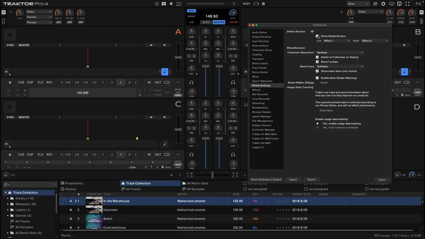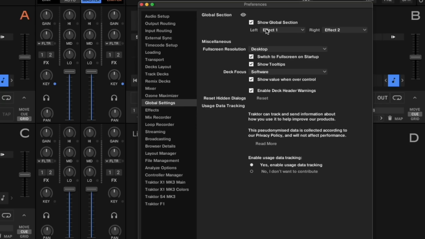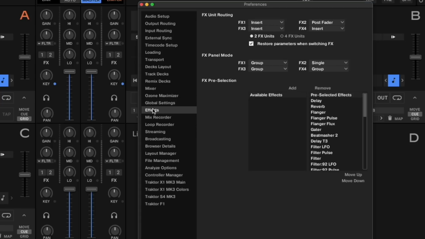Global settings, it's just the top bar, which I always want on. I want to see what's going on. And then you can choose left and right loop recorder and audio recorder. I always want to make sure the full screen goes to the desktop size. In here I can show tooltips, but once again they've added tooltips here now, which is pretty cool. And I can delete everything else.